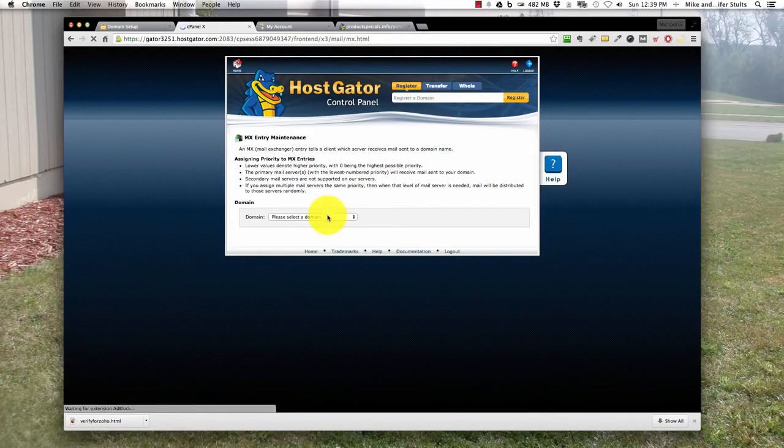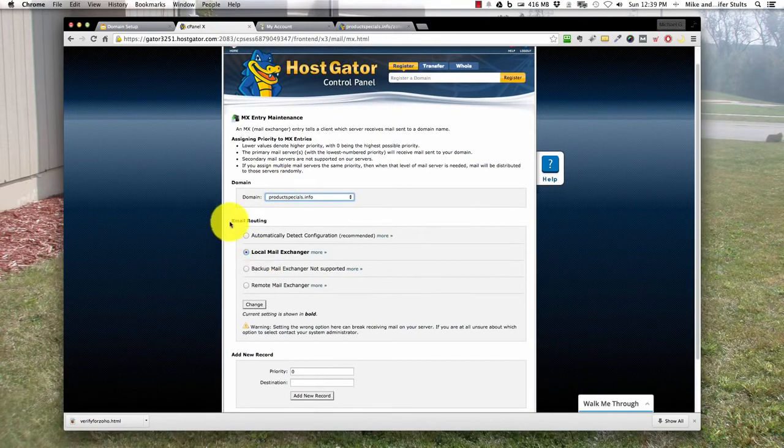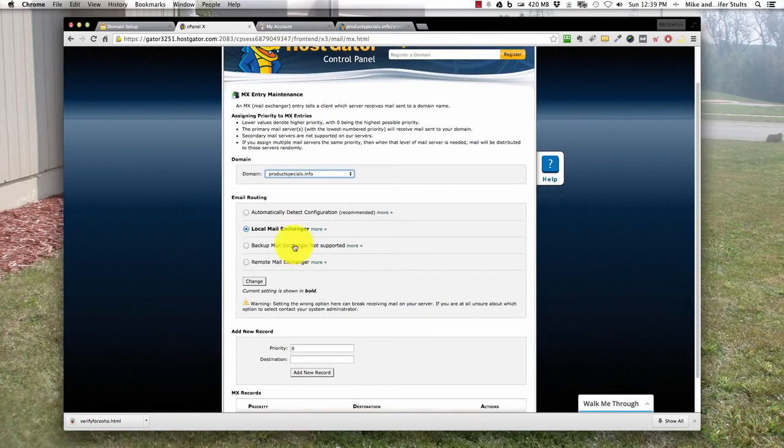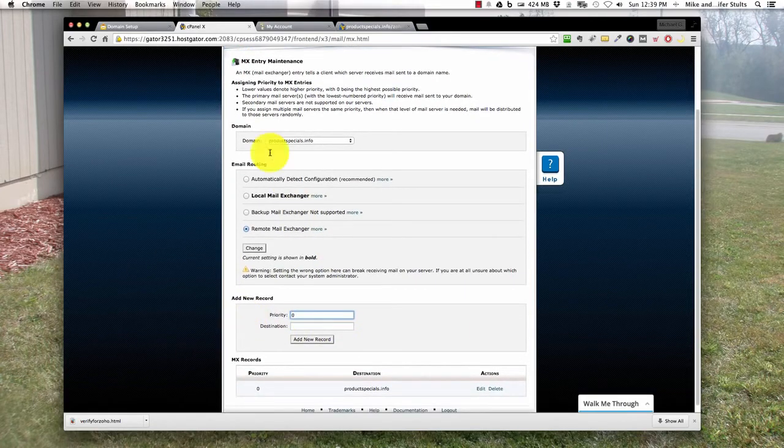That's pulling up. Next thing you want to do is select the domain that you want to utilize. It asks you email routing. Well, there are some options here. We won't get into what these all mean for cPanel, but essentially you want to hit the remote mail exchanger because again, this is outside of HostGator, i.e. your hosting company. So down here is where you want to add the new record.